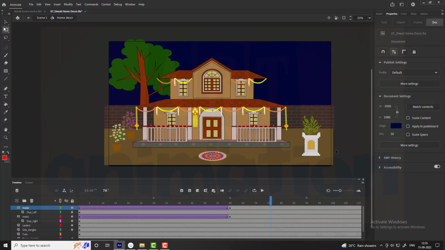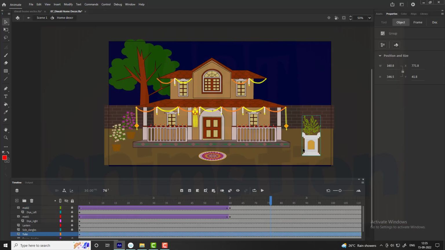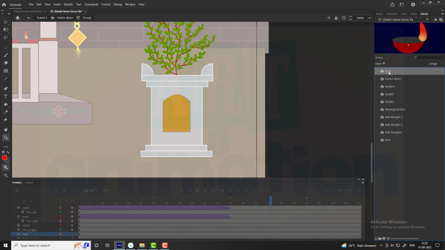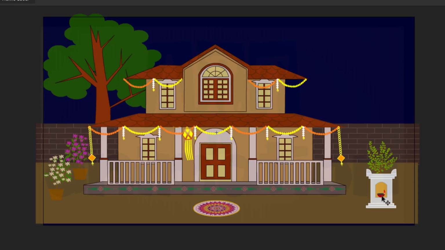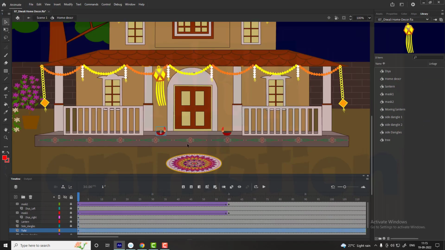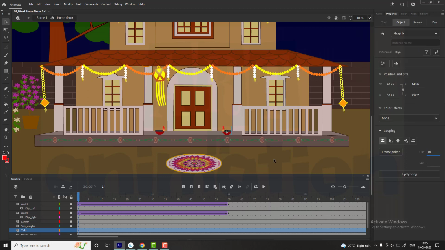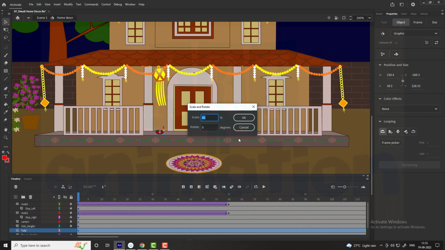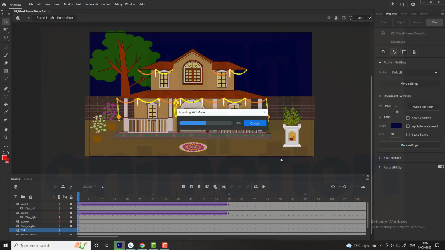Now we are going to use the same dia symbol for Tulsi. Go to the library and drag the dia to the right place. Scale down to match the image. We are adding more dias at the door. Copy the same symbol and make the changes as shown in the video. See the preview.